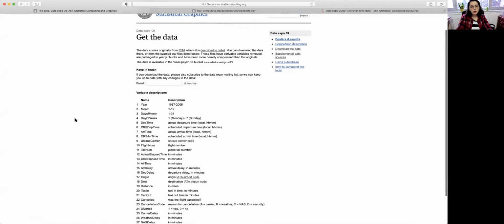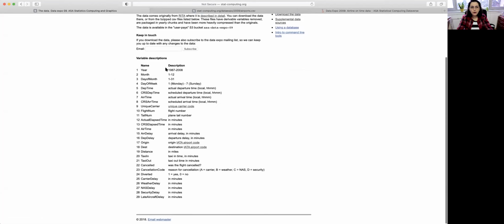Let me first talk about the variables. You can find the year, month, day of week, and departure time, which is important for us. It is the actual departure time. Then we will maybe use the tail number, the plane tail number in here. And also departure delay, which is in minutes, and you can see the departure delay of that flight, and we can see the origin. These are all in airport codes.